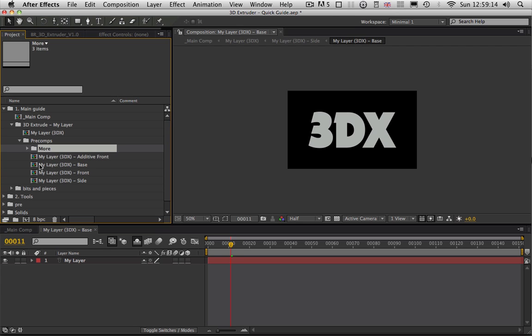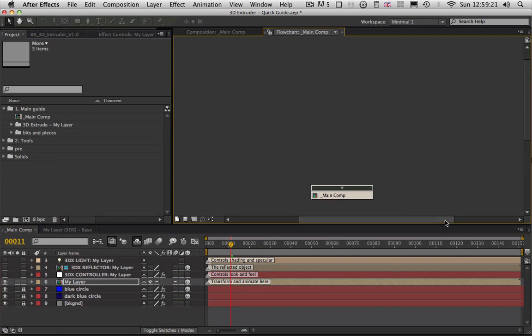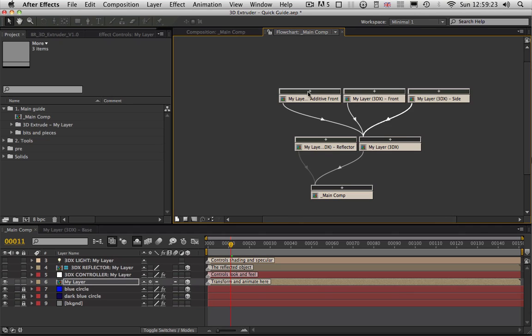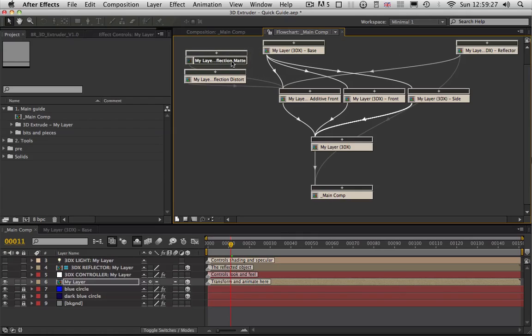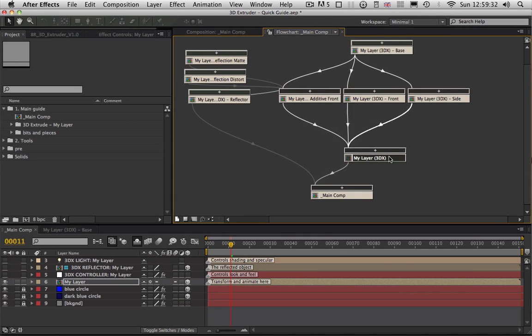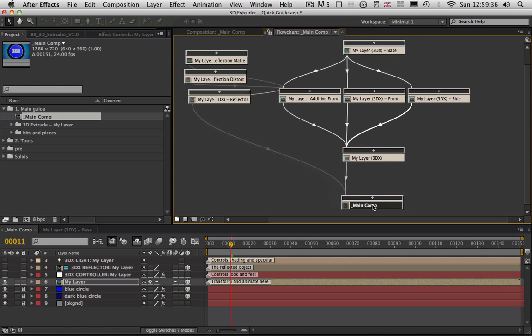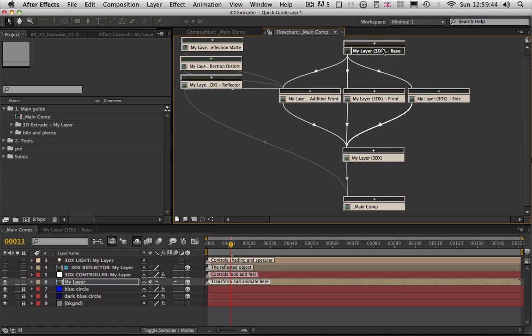Now, that all becomes a little bit clearer if we look in the old flowchart view. Let's come into Composition, Flowchart, expand these, and lay it out so we can see what's going on. Seriously, does anyone ever use the flowchart view? It's actually quite good for getting a handle on how 3D Extrude is bolted together, but otherwise I have to admit I can usually get by without it.